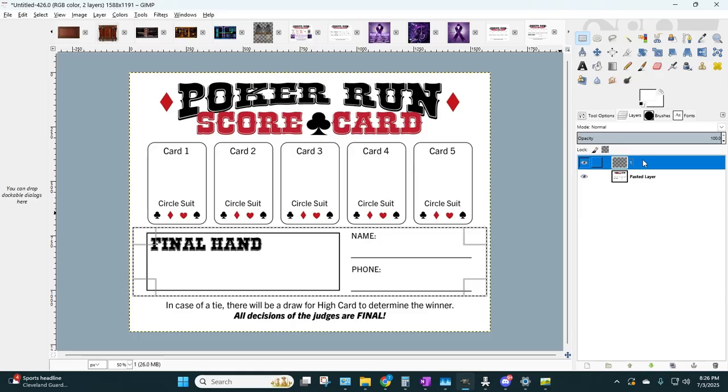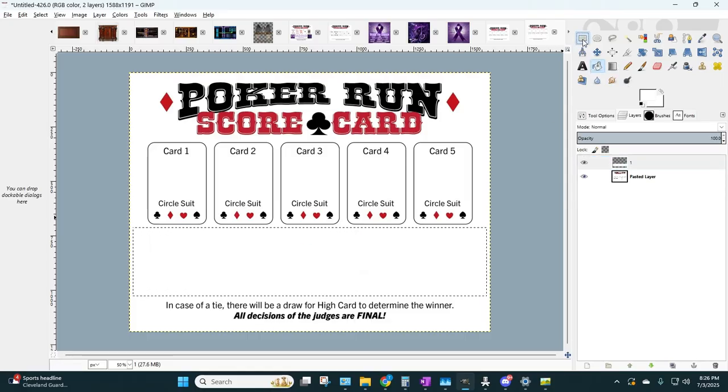Make sure you click on this new layer, and once you have the area highlighted, click on your paint bucket, fill it in.